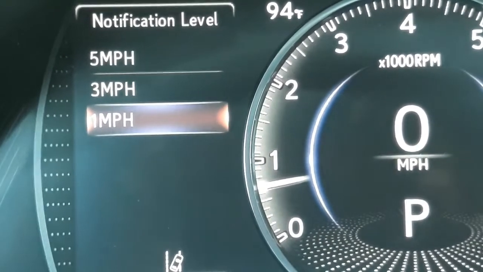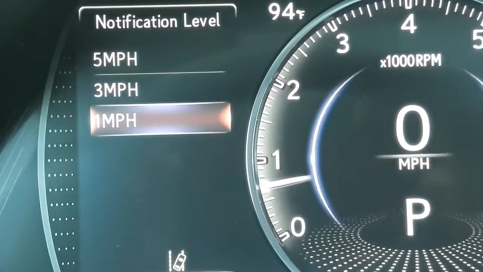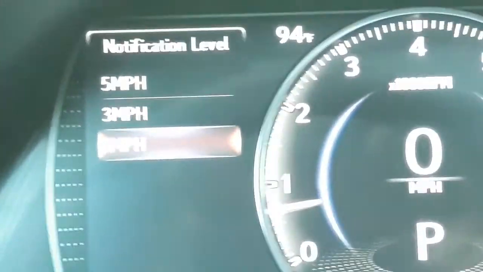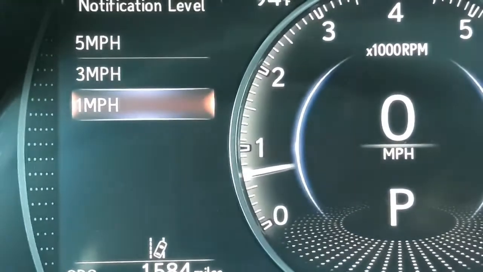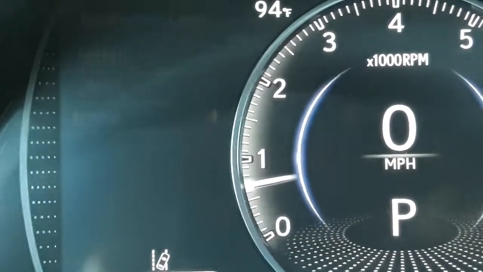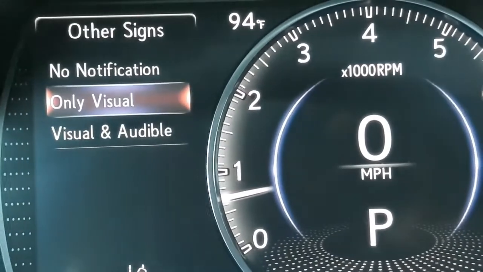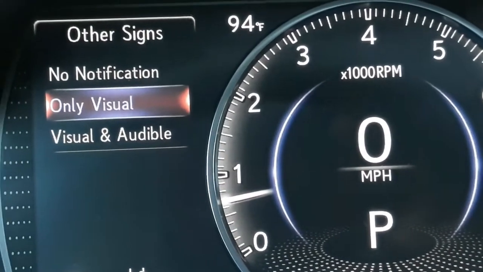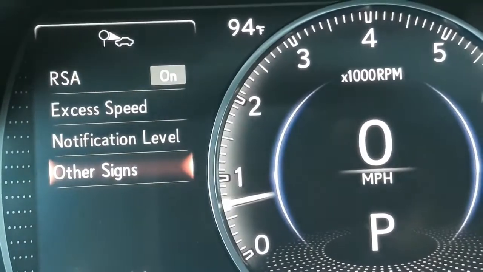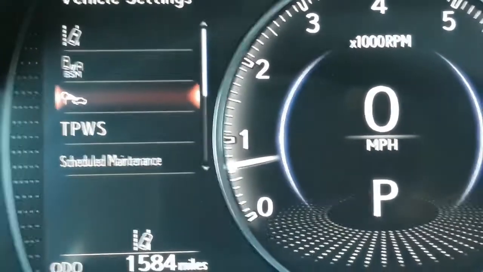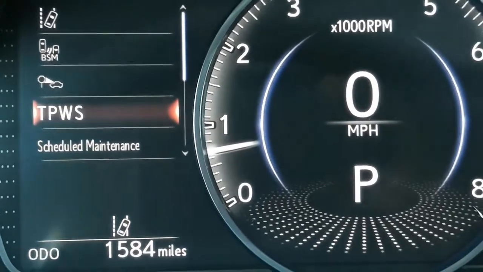Okay, and next we're gonna go back and see the other ones for other signs. So it detects any other signs. If you want it to alert, if it detects a stop sign or any other sign, then it would give you an alert.